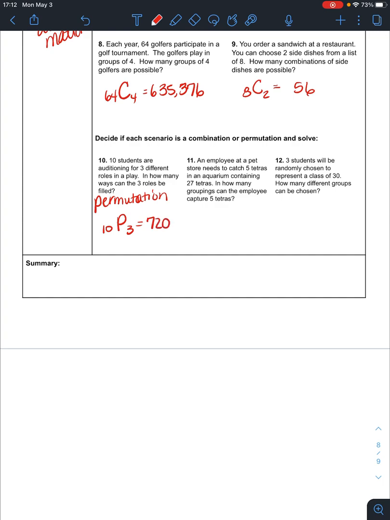Now see, this is what I was talking about with whether order matters or not. We'll look at number 12. That'll be a really good example of the difference between a permutation and a combination. An employee at a pet store needs to catch 5 tetras. We don't care which tetras he catches. Since it doesn't matter, we want combinations. They can be all mixed up. It doesn't matter which one.